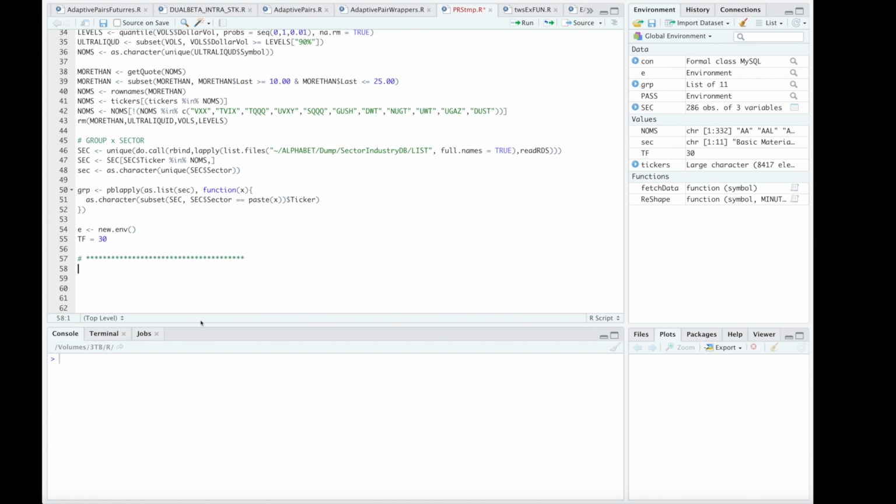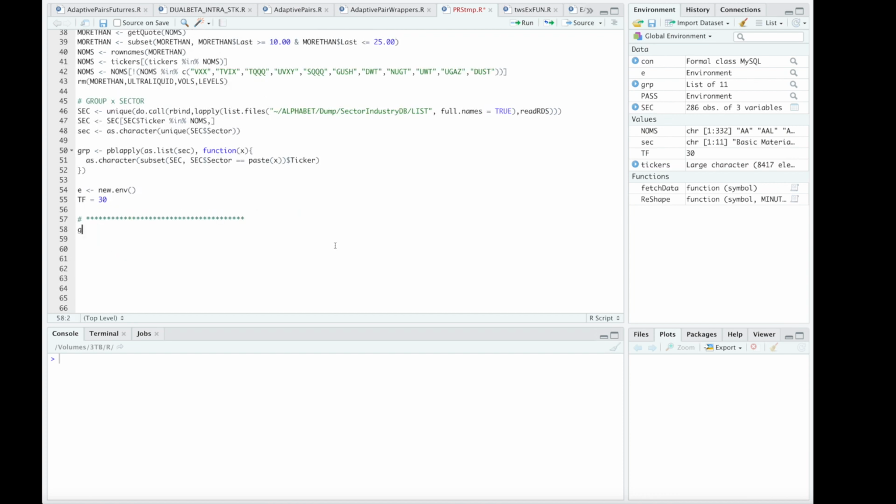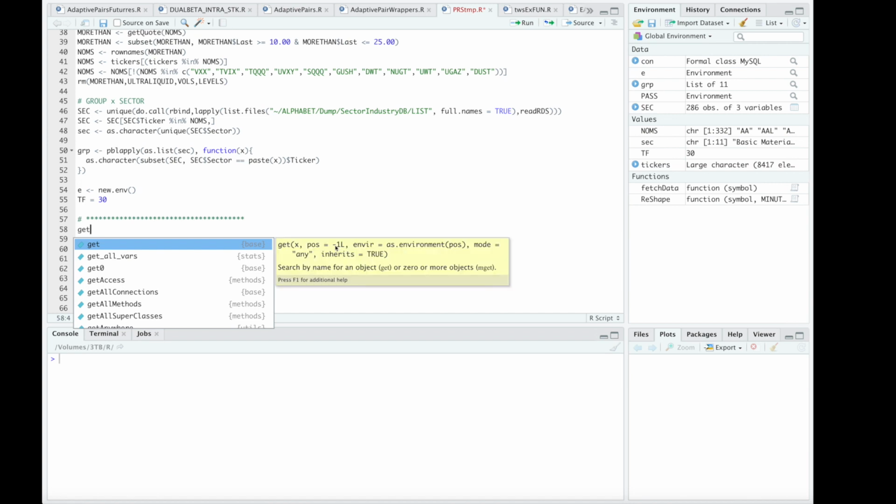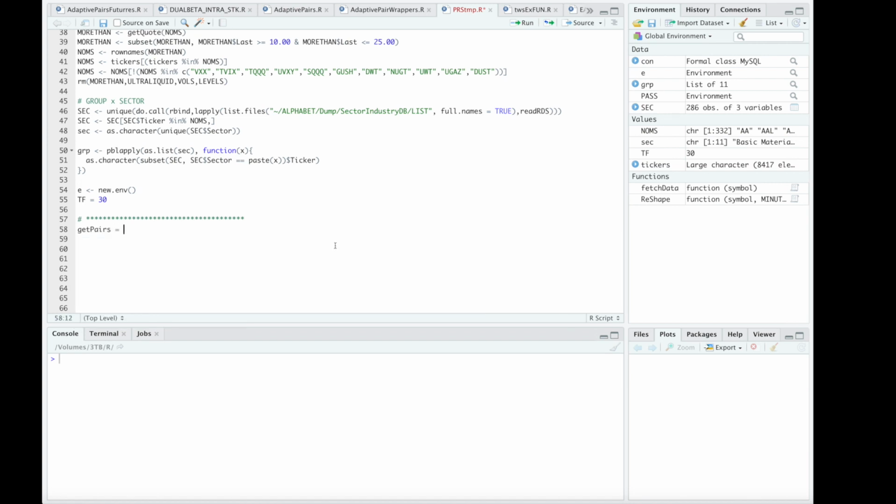All right, guys, so now I'm going to build a function that's going to pass in each group of tickers. I'm going to calculate combinations of tickers to get different pairs, and then I'm going to test whether or not those pairs are mean reverting, and then I'm going to save that spread into this new environment, and then we'll continue from there. So we'll give this function a name called getPairs. Here I'm going to pass in the tickers.